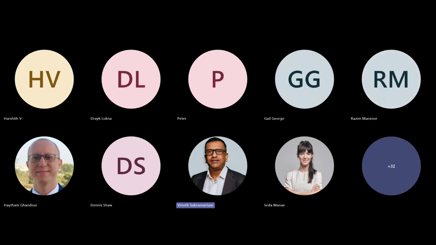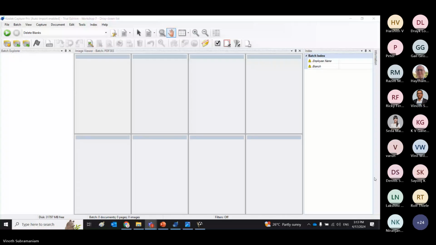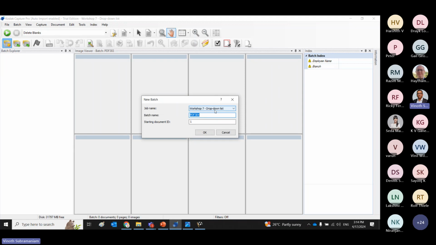Cool. We'll start again. Yes, please share your screen. Can you see? Yes. Perfect. So this is what it is all about: the batch level indexing, the document level indexing, and also the drop down list. Okay. Now I want you guys to do the same for workshop 8.